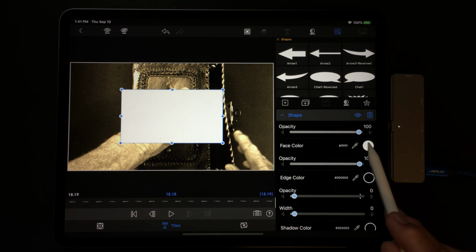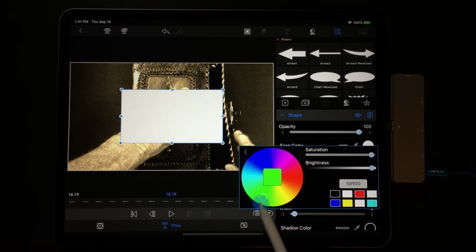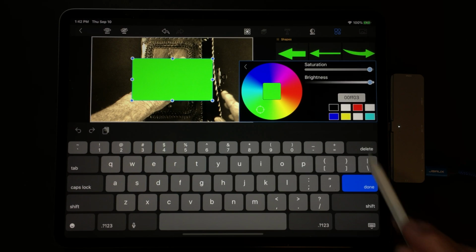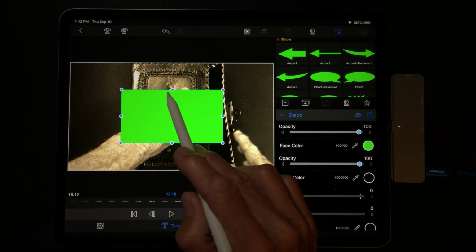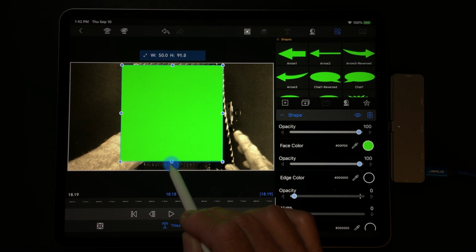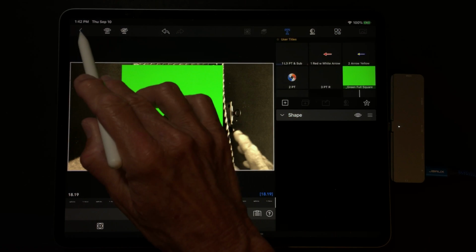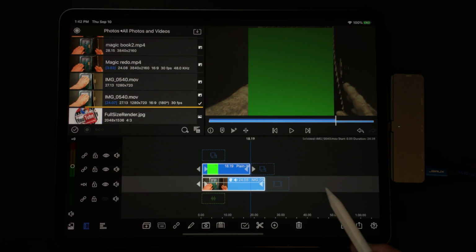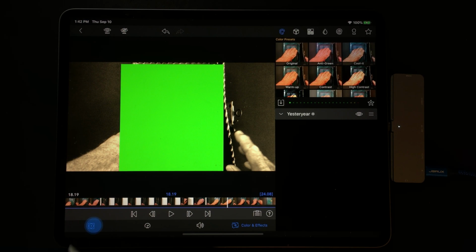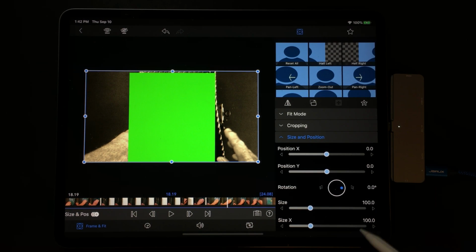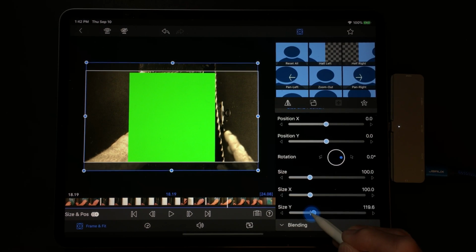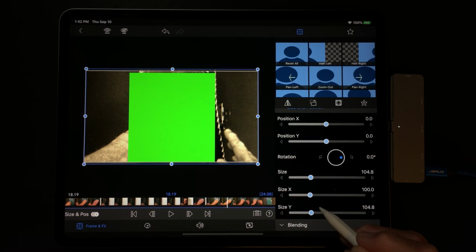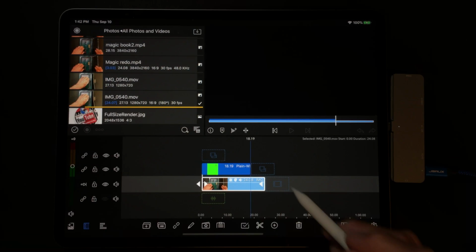You're going to get a square. And you're going to change the face color to the perfect green screen color, which is 00FF00. You can type in here as well. Now we will resize the green screen to match the book and the opening of the book when it is opened. To make it a little easier to mask, I'm going to actually stretch the main video, the top and the bottom of the book, using the size Y to make it taller than the video. This will allow for easier masking in the final project.